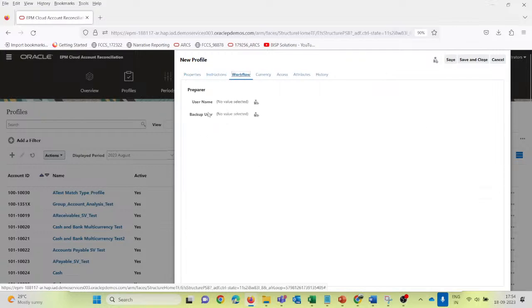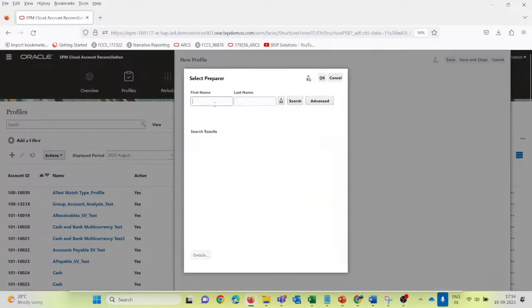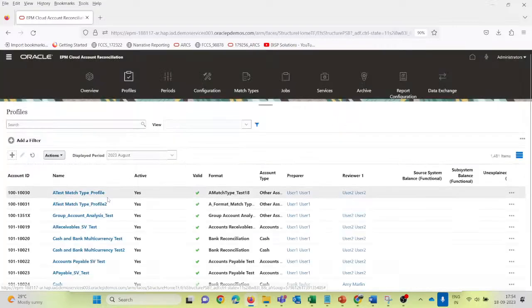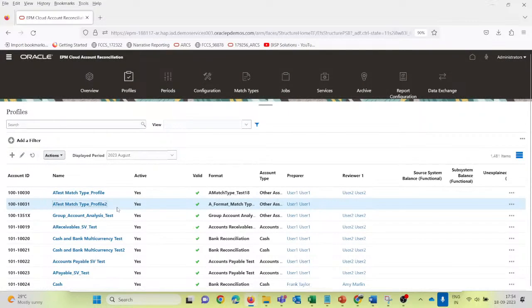Then under instructions we have this workflow. Click this one. We will define one user and the currency. The default is USD functional currency. Save this one. So this is the profile which we have created. Now we have created the profile and format, and we have to upload the balances into it. For uploading the balances, we have to take the help of a job.